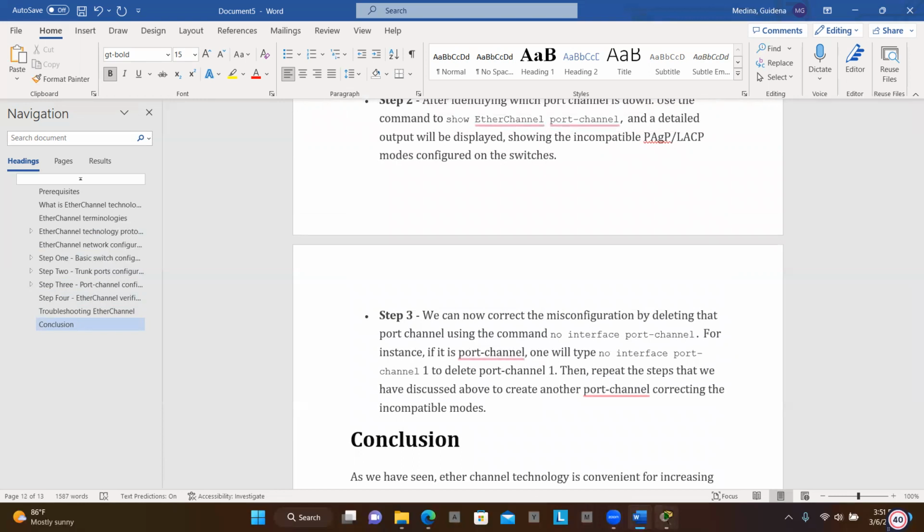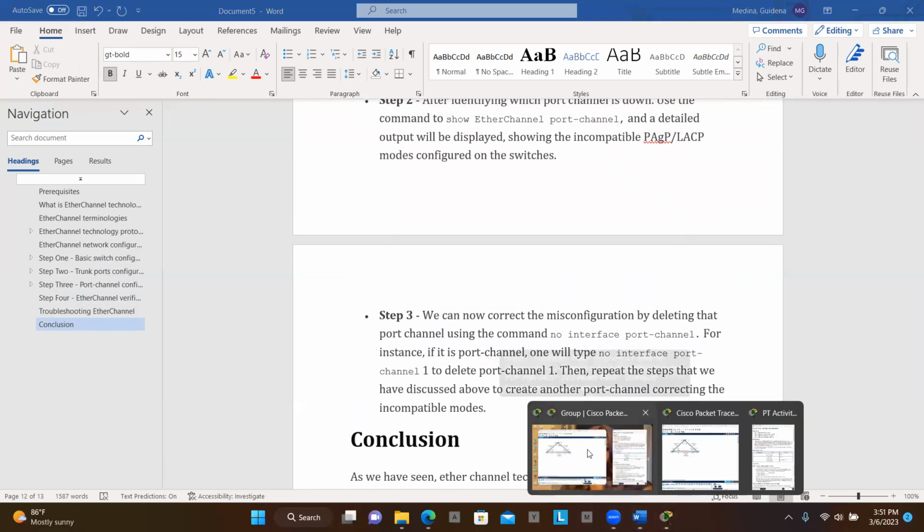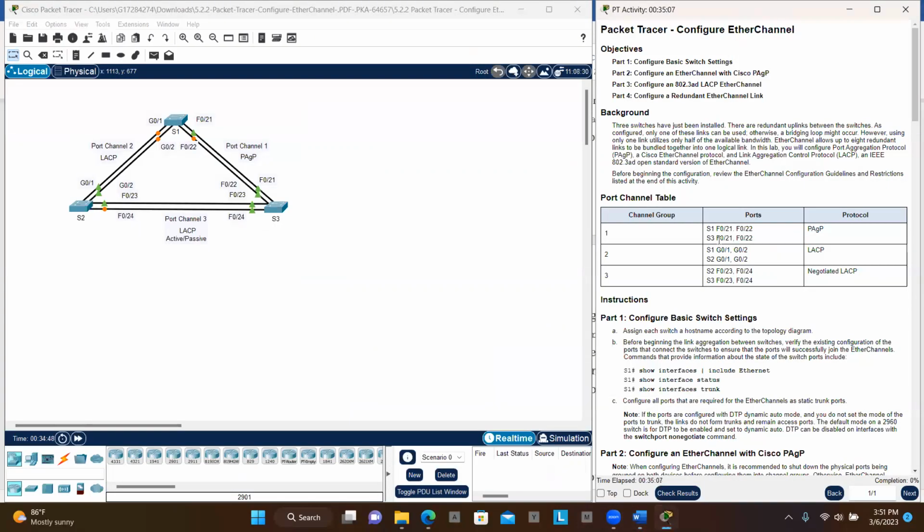So let's go ahead and pull up Packet Tracer and start our lab today to configure EtherChannel. The lab objective says that in part 1, configure basic switch settings. Part 2, configure the EtherChannel with Cisco PAgP. Part 3 is to configure the 802.3ad LACP EtherChannel. Part 4 is to configure a redundant EtherChannel link. So there goes the port channel table: channel group, ports, protocol, and there go the instructions.